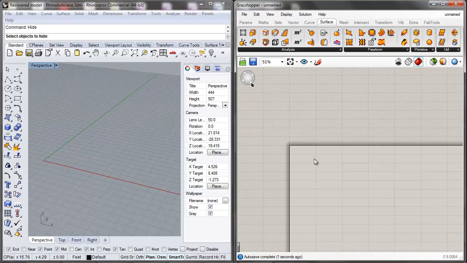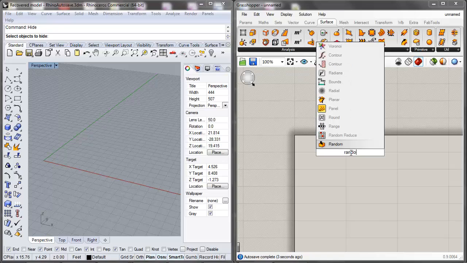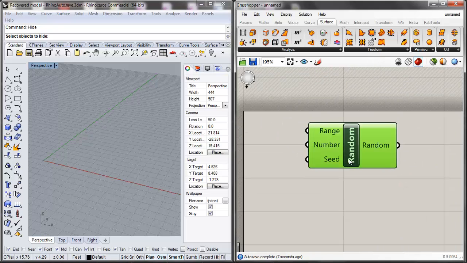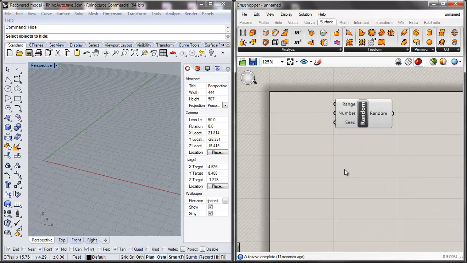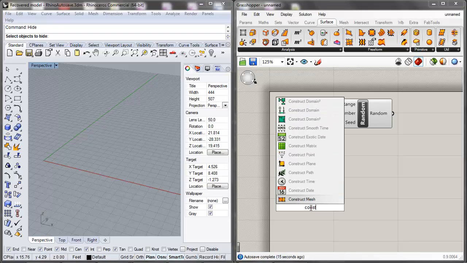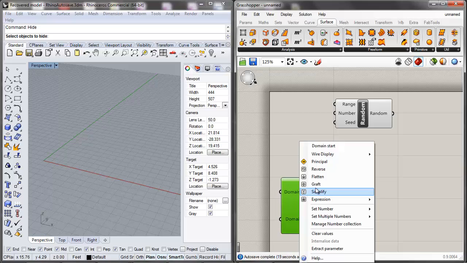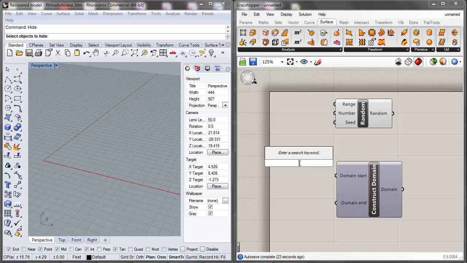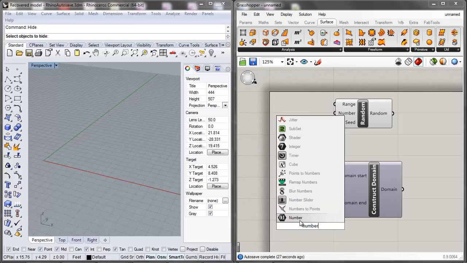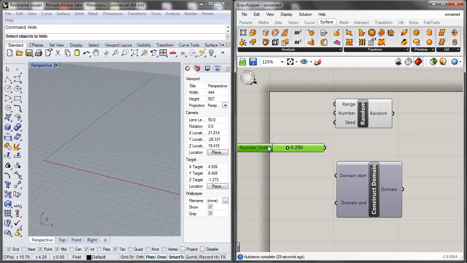So first, whenever I look at the random function, I know I'm going to have a random set of points, and I pull that out. It's always looking for a range. So every range needs a beginning domain set. So in this case, I'm going to construct a domain. And I'm going to say that I want my domain to start at some number. So I'll do a number slider, and I'm going to make that an integer.